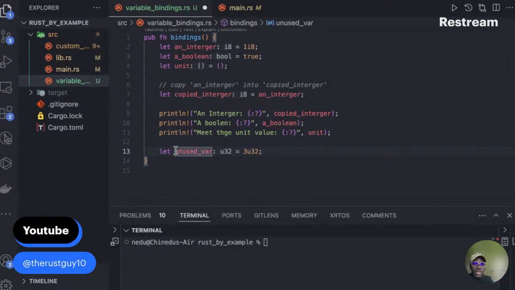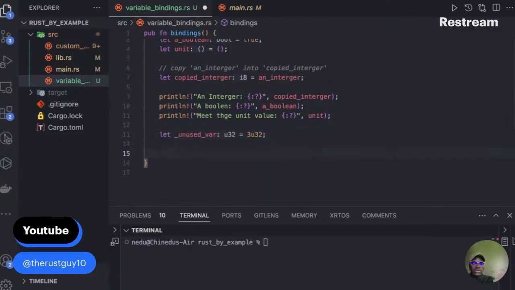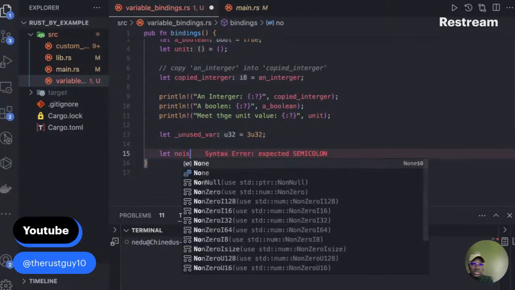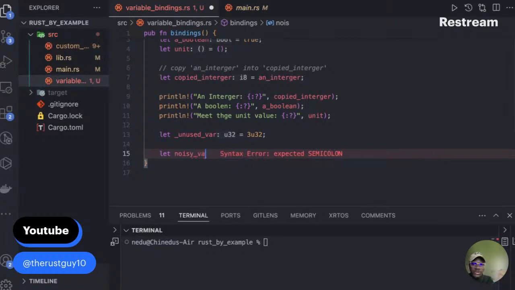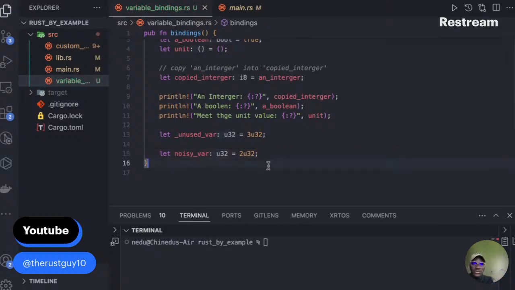I would append an underscore here, and I'll create another one, and I'll say let noisy var be equal to 2u32, right? So if I save these two lines of code, something is going to happen, right? So let's just take a look. Something is definitely going to happen.